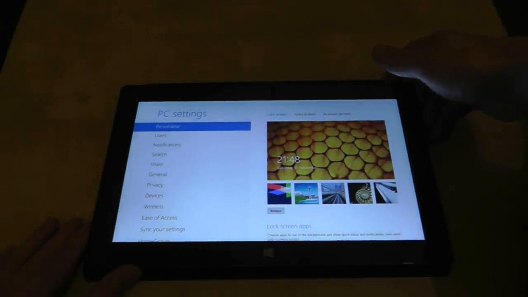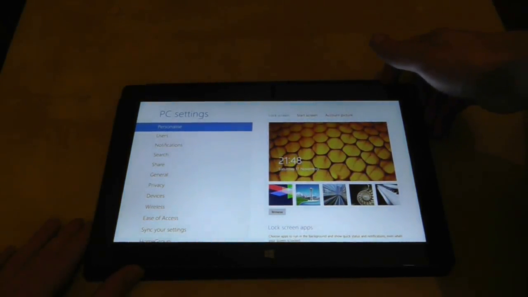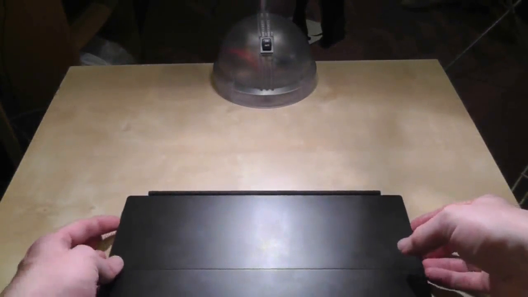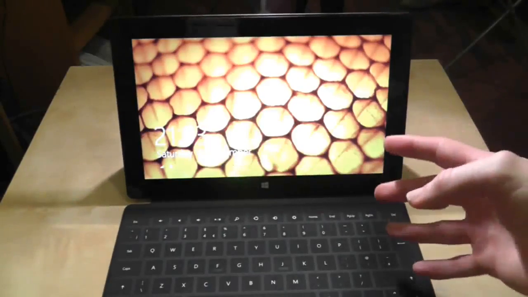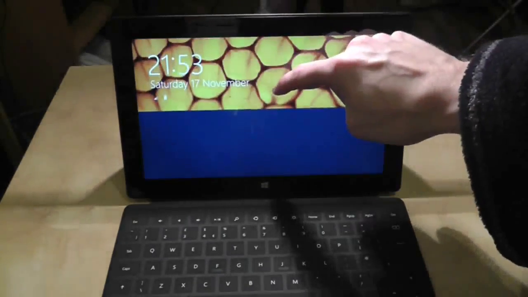But how does the keyboard interact with the tablet when it's connected to the keyboard? Well, let's find out. So I'm going to attach the tablet to the keyboard now and close it. And with any luck, what should happen when I open the tablet is that it should turn on without me having to press the power button. Like so. Now it's still technically locked because I've got to swipe this screen away.